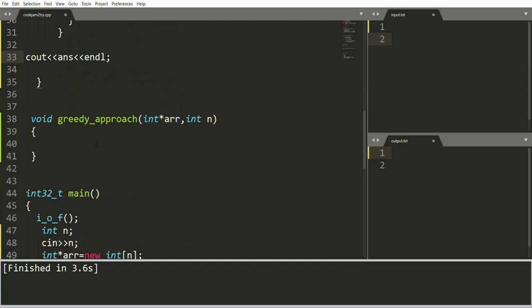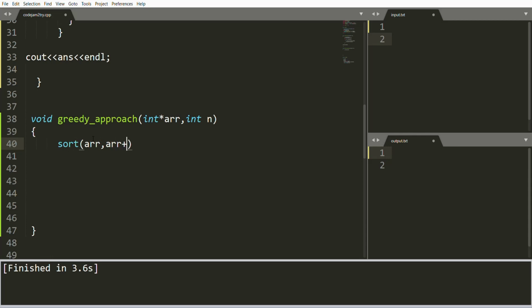Same goes for the greedy approach. Now in the greedy approach, what I told you is we have to sort the array first, array plus n. Similarly, after sorting the array, what you have to do is run a for loop. Integer i equal to 0 to i less than n minus 1, i plus plus, and let me first declare my answer for the greedy approach. Integer answer equal to int max.